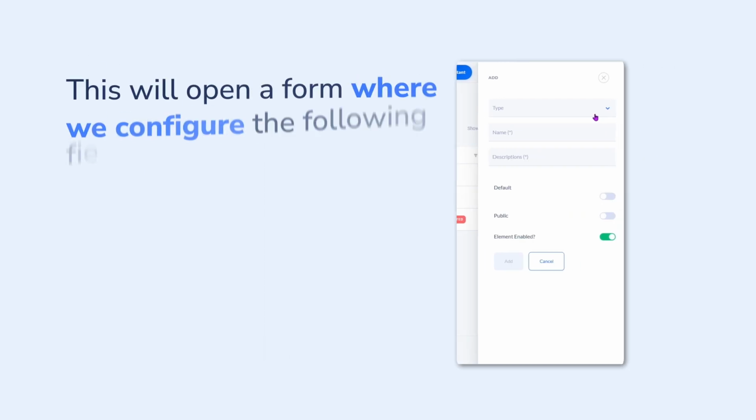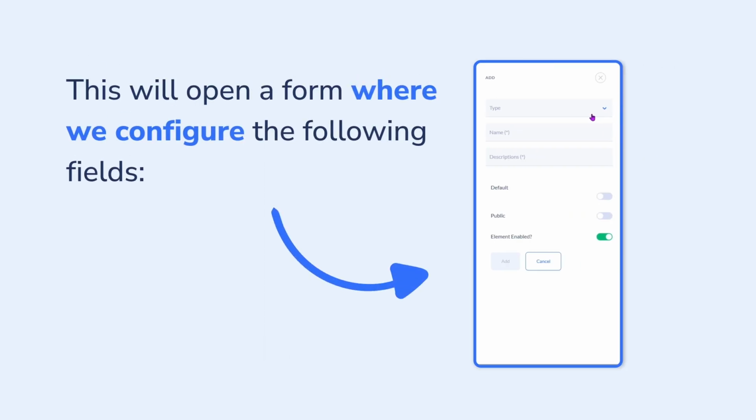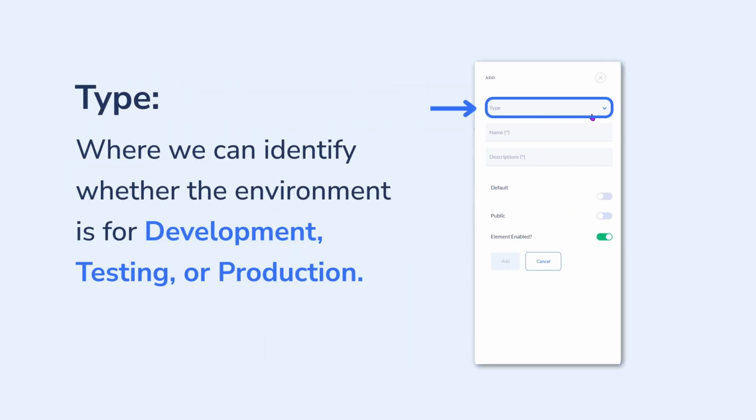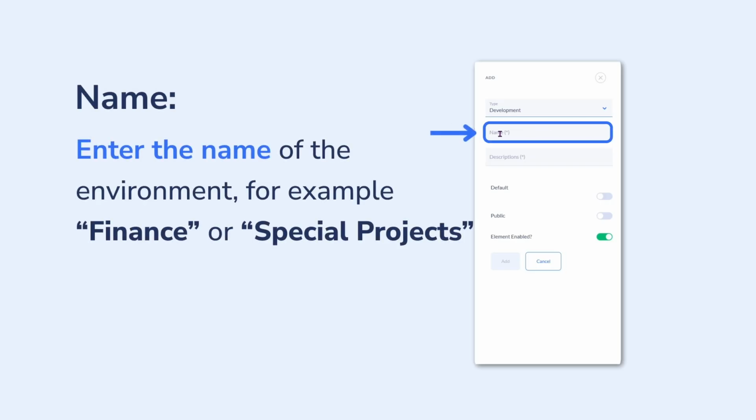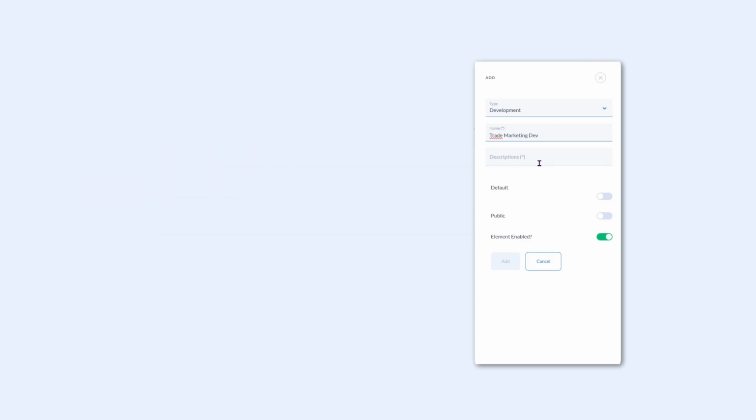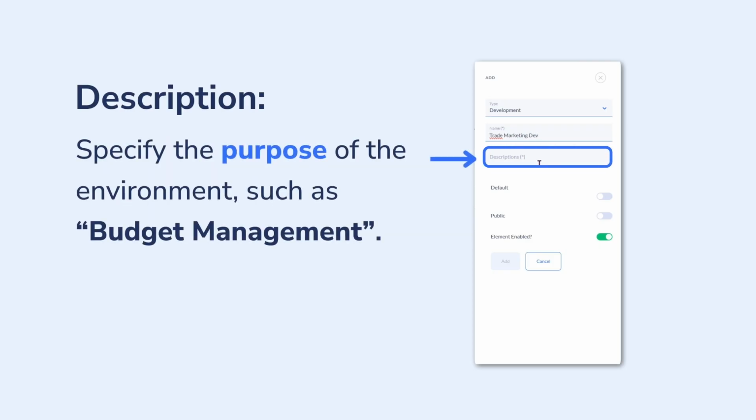This will open a form where we configure the following fields. Type, where we can identify whether the environment is for development, testing, or production. Name, enter the name of the environment, for example, finance or special projects. Description, specify the purpose of the environment, such as budget management.